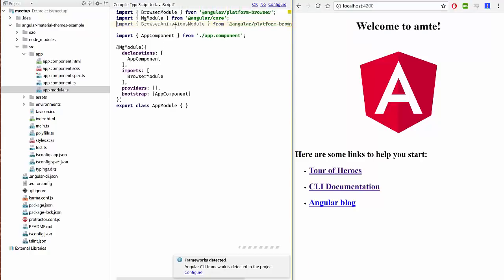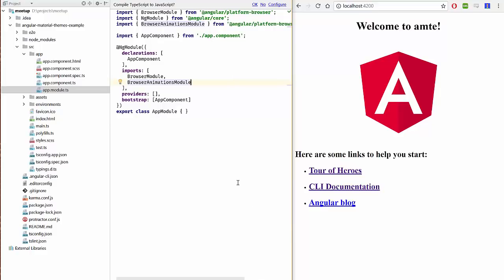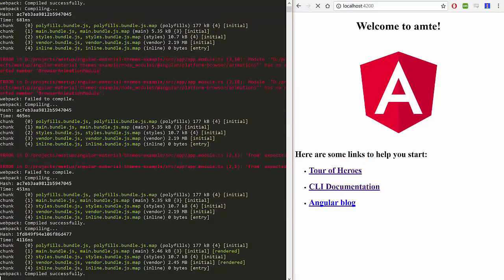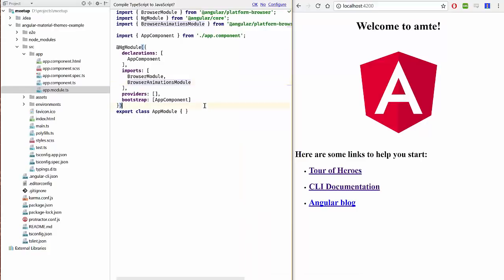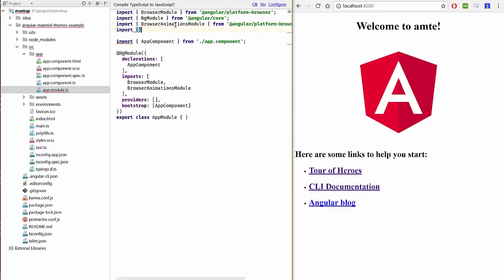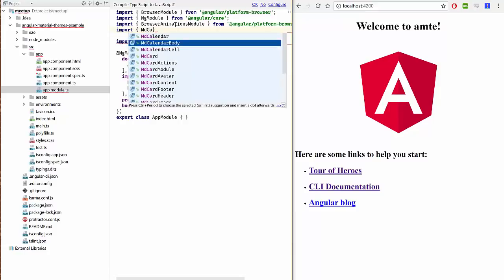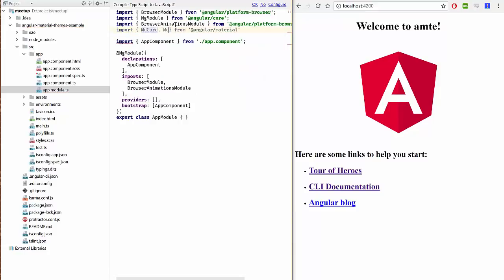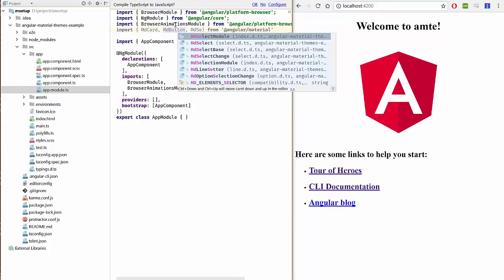Okay, so now what we have to do is add it to the app module imports, and this should work again. You can see it's rebuilt. Perfect. This is working, but we are not using any Angular Material component yet, and we have to import them to do that. So import MdCard and MdButton and MdSelect.